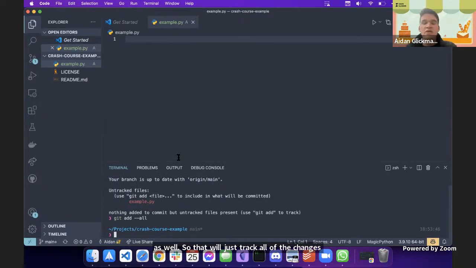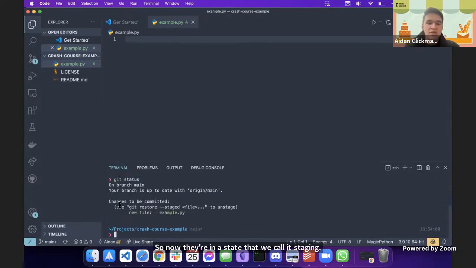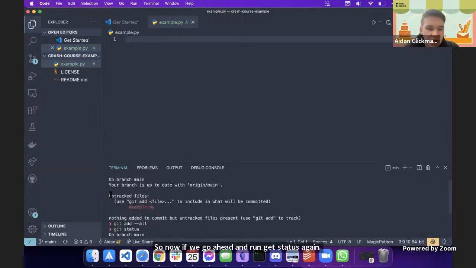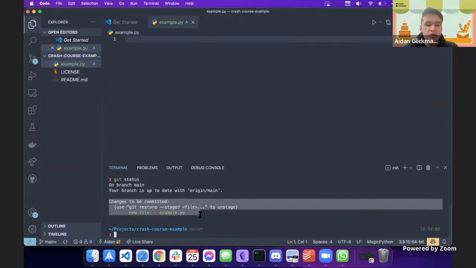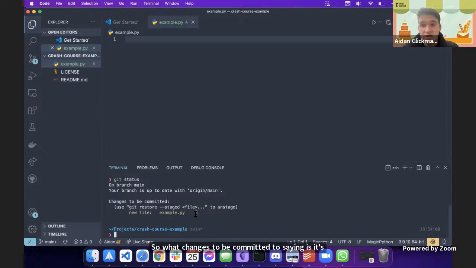We can think of it as our files before were completely untracked. Git didn't care about them. Now they're in a state that we call staging. If we run git status again, we can see we have a new section here. Instead of being in untracked files, our example.py file has moved to changes to be committed. What that is saying is that the next time you commit to your Git repository, these are the changes that Git is going to make happen.